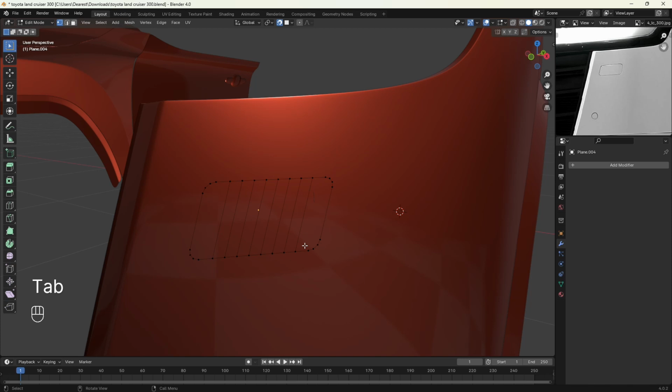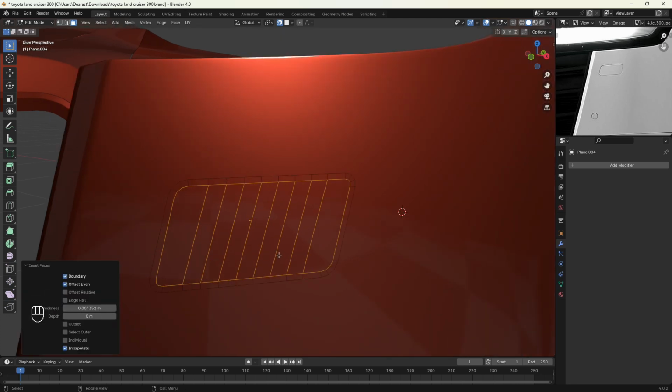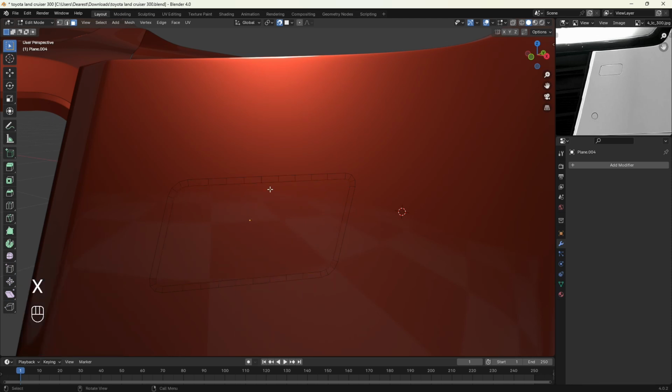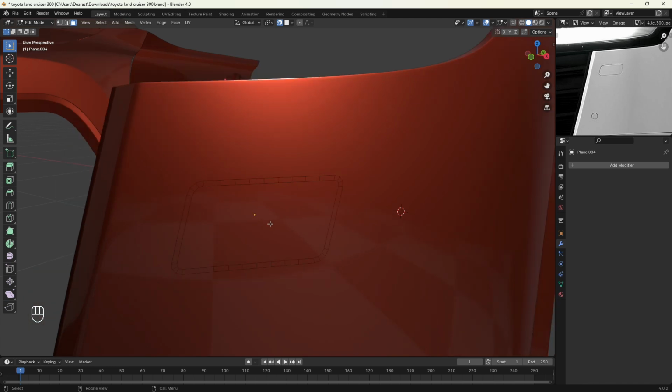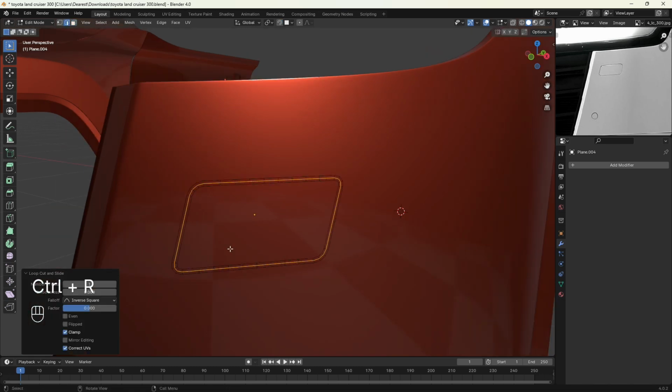And I'm going to press A to select everything. And let's go into face selection mode. Press I to insert a face like this. And this is okay. Let's press X and delete faces to delete all the inner faces here. And next, let's turn off the snapping tool for now. And I'm going to add an edge loop here.